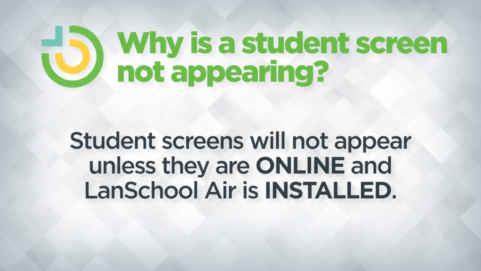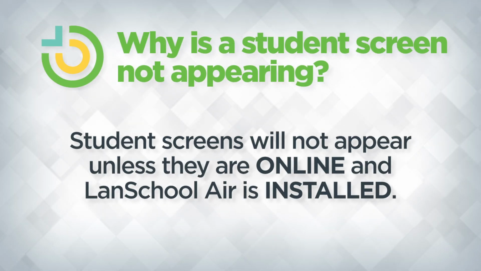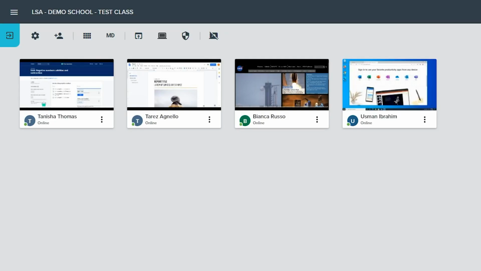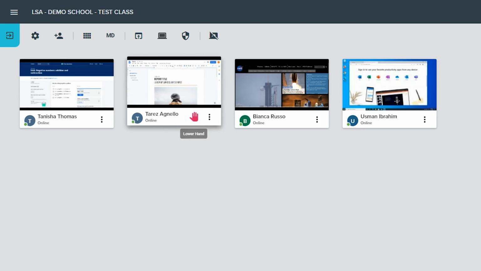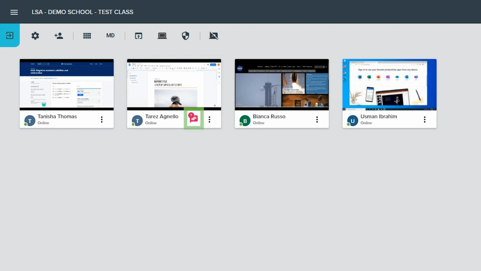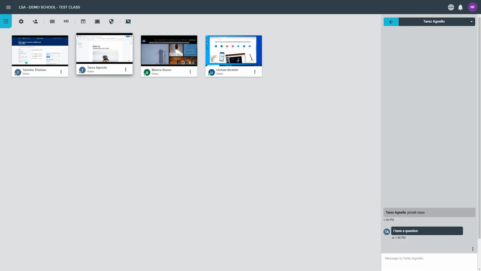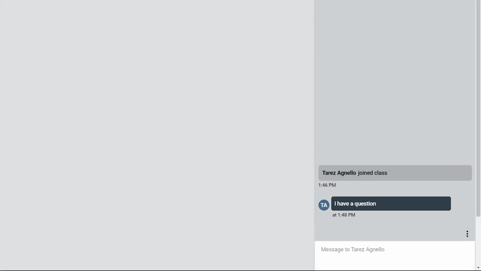Student screens will not appear unless the student is online and LanSchool Air is properly installed on their device. If a student clicks the Raise Hand button on their device during class, a red hand icon will show up on the student tile in the LanSchool Air classroom interface. Clicking this red hand icon will lower the hand for the student. A red chat icon will appear on the student tile whenever they send a message to the teacher. Click this icon to directly open this message in the chat window.